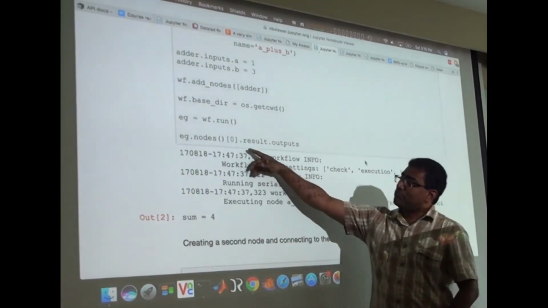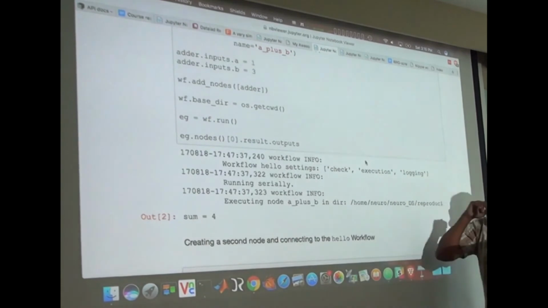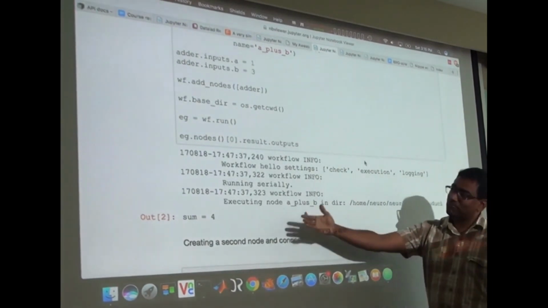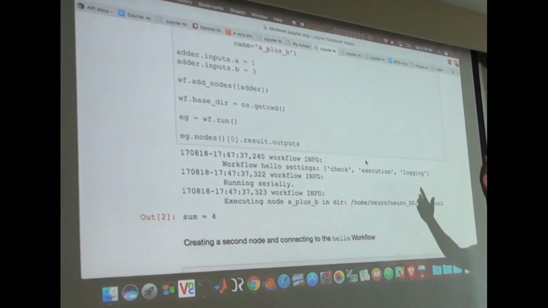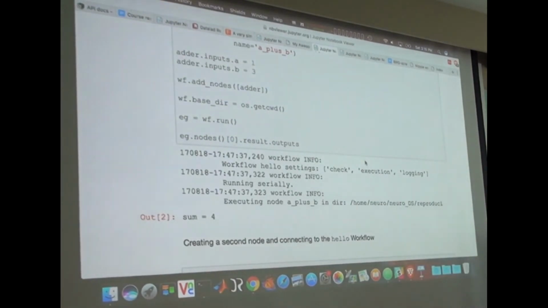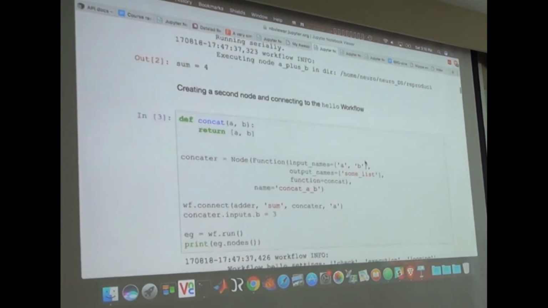And then you simply say workflow.run, and it runs this, and we can see that this particular node did its thing. If you give 1 and 3 as inputs, you expect 4 as an output. But I could change that function and just generate a random number if I wanted to as the output.